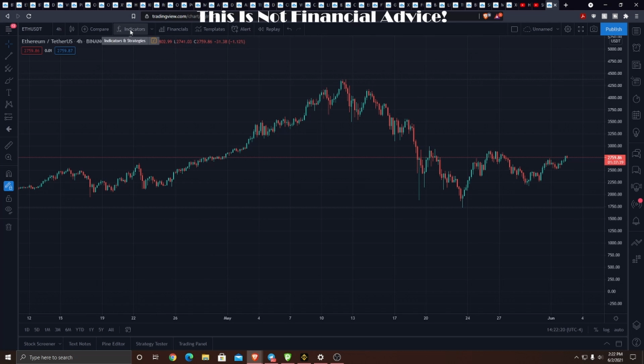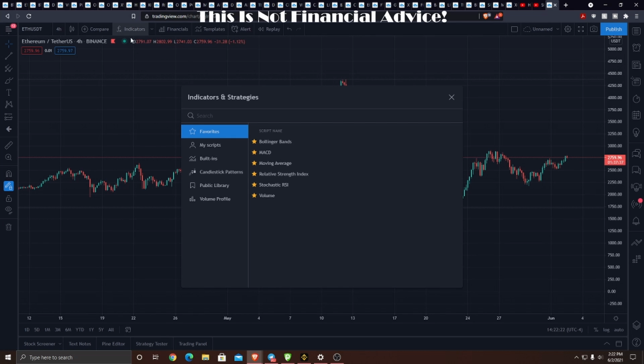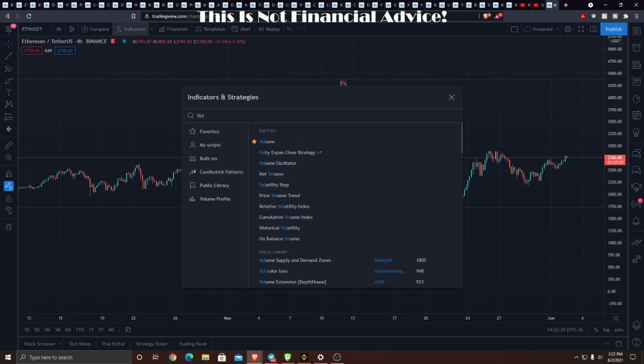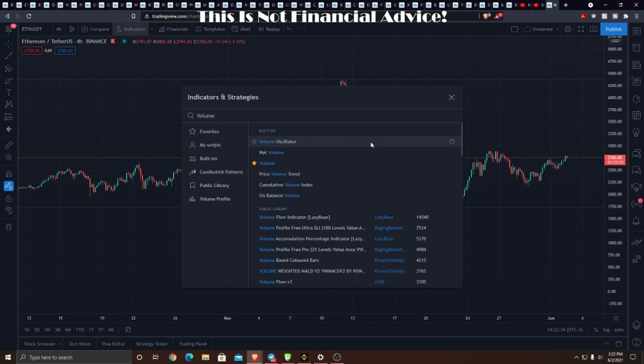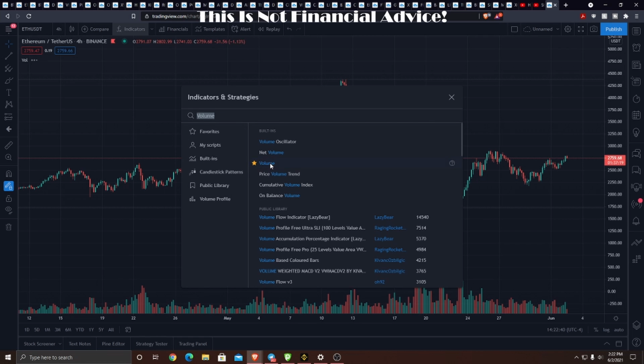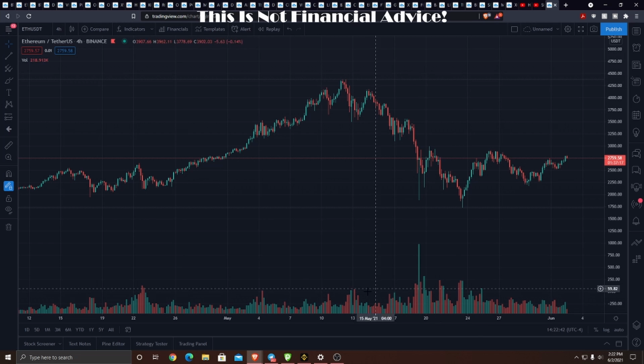So I need to go to the indicators button. And I do have a lot of these already favorited, so they're right there. But if you need to search for them, the first one we're going to pull up is simply the volume. So VOL, that brings up volume, and you want to make sure you select the right one, just simple volume. I do already have it highlighted. So boom, and there you are. Our volume is down here.